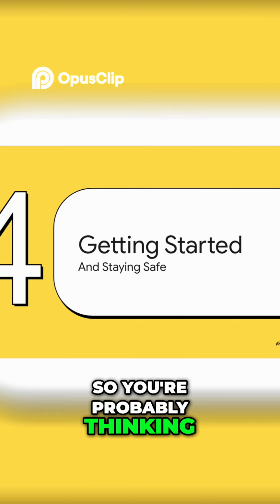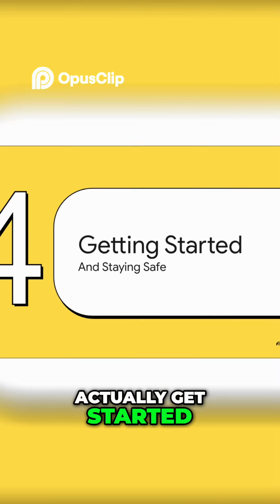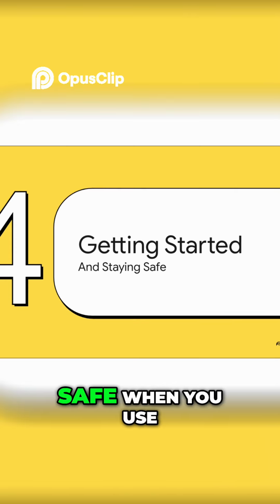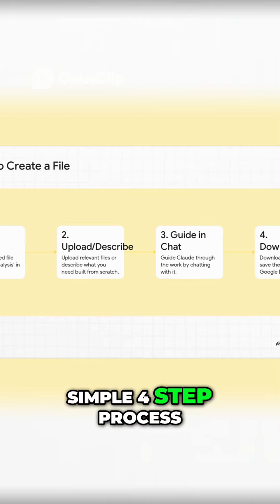So you're probably thinking, okay, I want to try this out. So how do you actually get started? Let's walk through the process, and I'm also going to share a really important note about staying safe when you use this feature. It's actually a really simple four-step process.